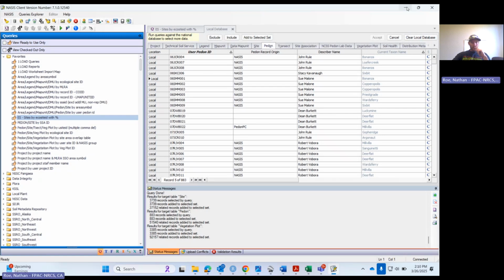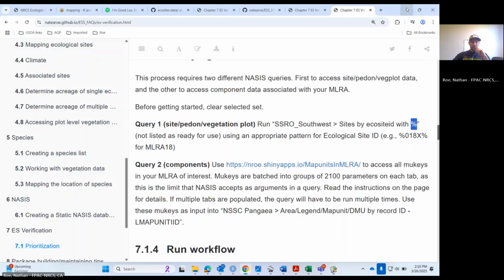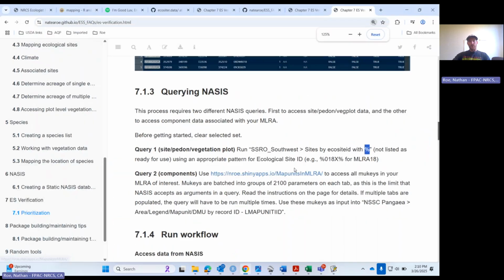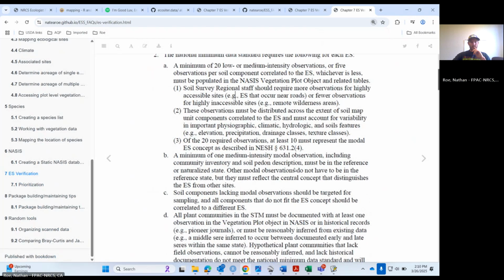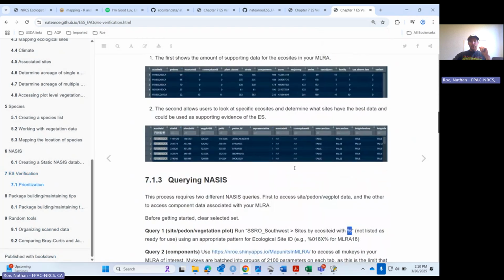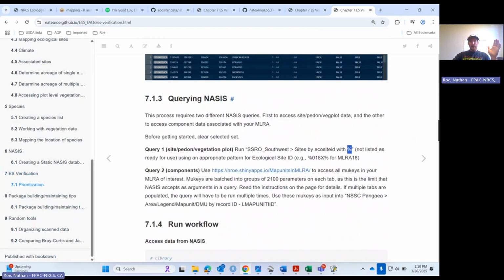Now we're going to go over to R, or first we'll come back to this document, which I'll zoom out a bit. And we'll look here. So we've completed only our first query of NASIS. So we have another query that we need to do. So we got all of our sites, pedons, and vegetation plots. Now we want to get our components as well.